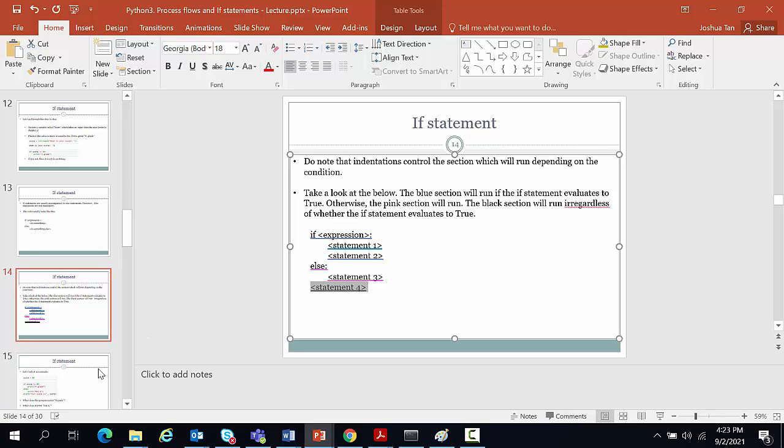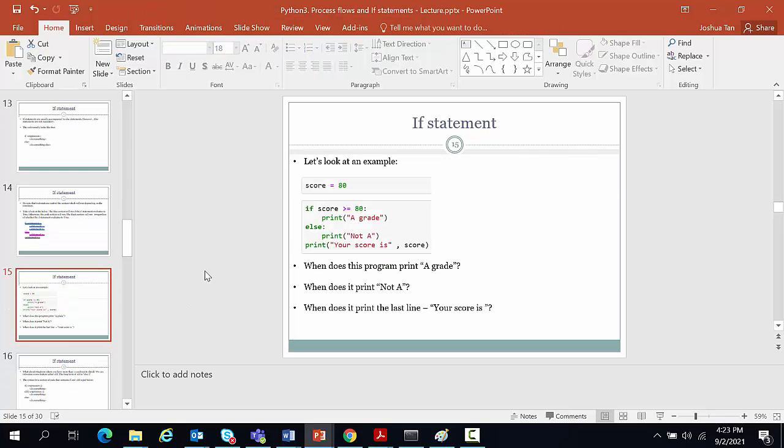So let's take a look at the code for this. Let's say we have a situation where score is equal to 80. If score is more than or equal to 80, then you print A grade. Now here we have this new keyword, which is the else. If it is not A, then print not A. And finally, print your score is and whatever value is stored inside score.